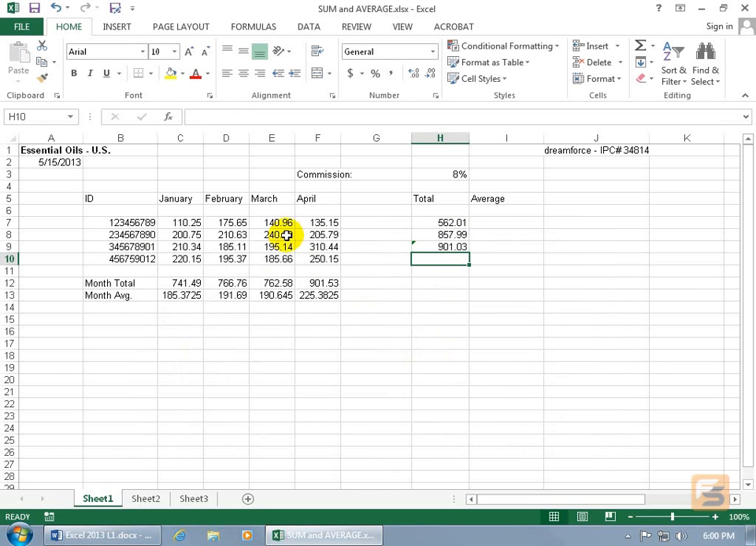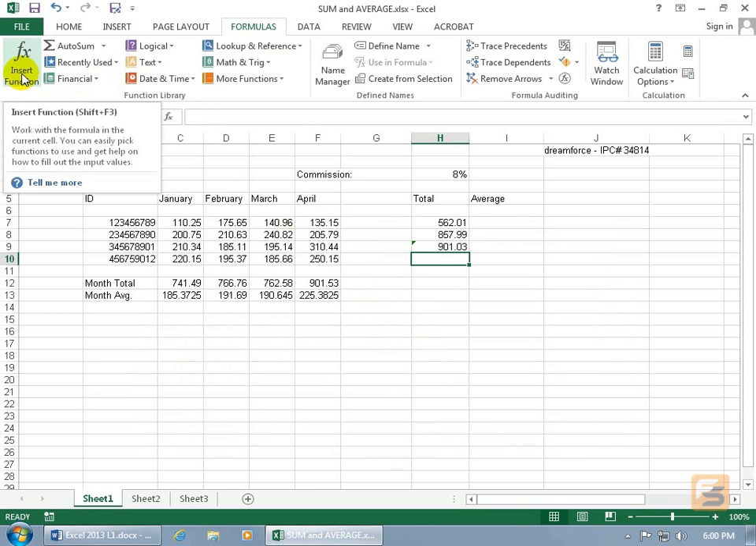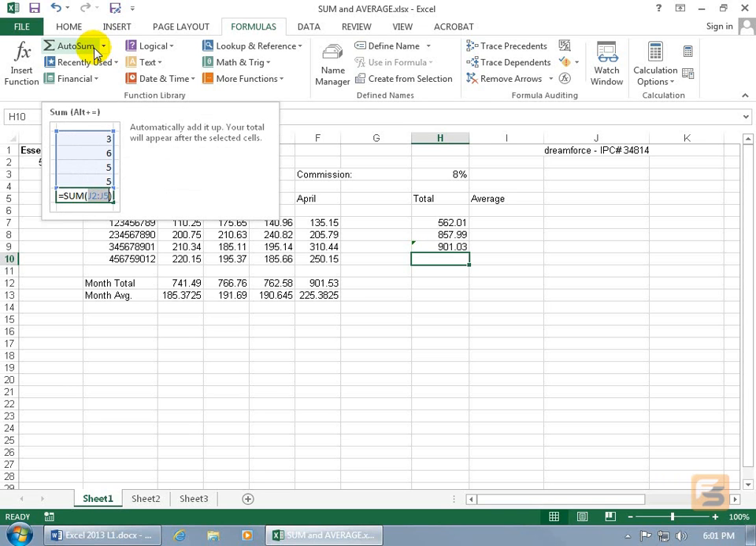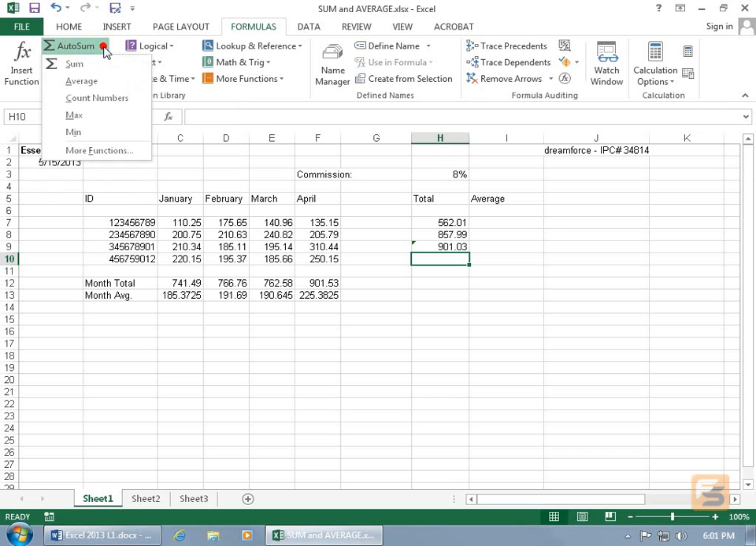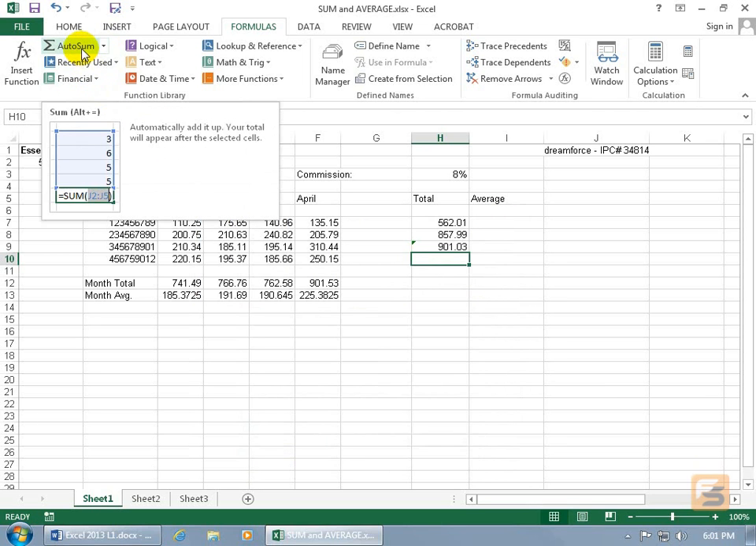And there's not only the function button here that you can click on, but you can also go to the Formulas tab. There's Insert Function. And also, there's the AutoSum. It's the SUM function that will quickly sum up. In fact, you can see in the pop-up down below, it is the SUM function. Let me click on the drop-down arrow. There's more functions, and it pulls up the same window. But let's take a look at the AutoSum, though.